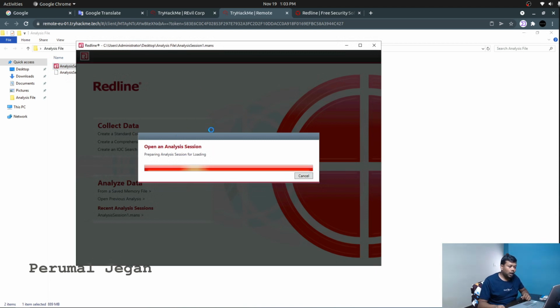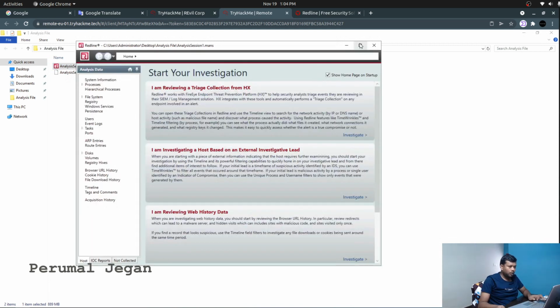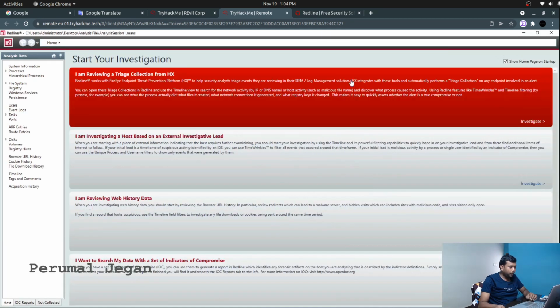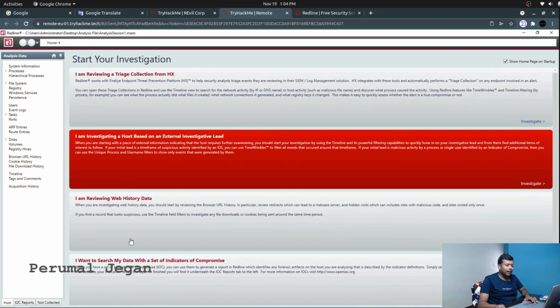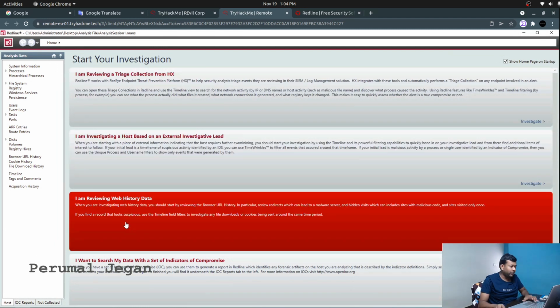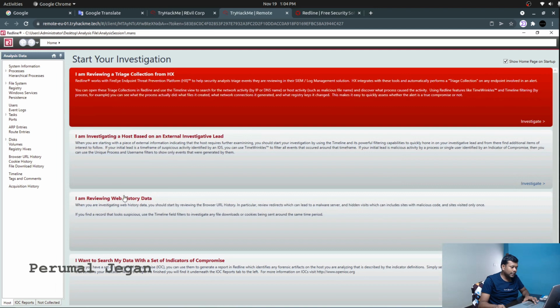All right, now the file is opening. It may take a while, so let's wait patiently. Perfect. Now the file has opened in this tool. This is the front page of the tool Redline. We can begin our investigation by choosing the option that we need. You can see the options here.